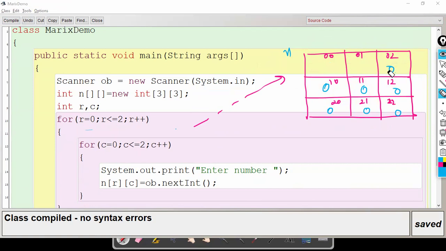Let me remove all the zeros because we have to store the actual data in these cells. So the value of R will be 0 and the value of C will be 0. We know that in nested looping, the inner loop performs completely for every value of the outer loop. So R is 0 and C is 0. So the first value will be stored in n of RC, meaning 0,0. So this 2 will be stored here.